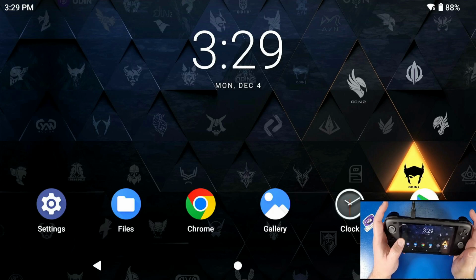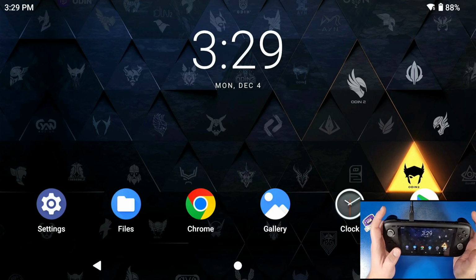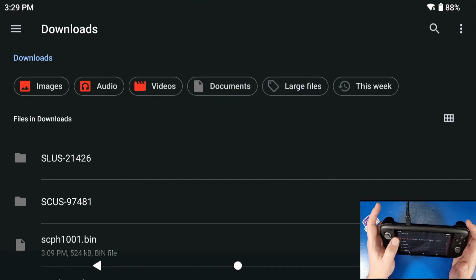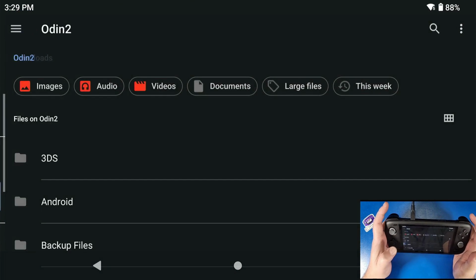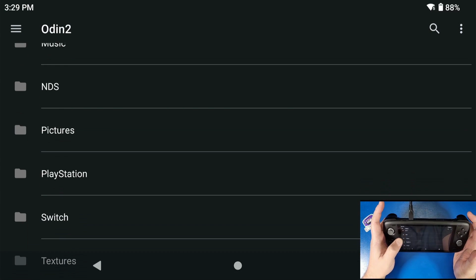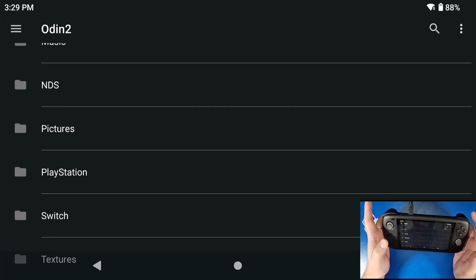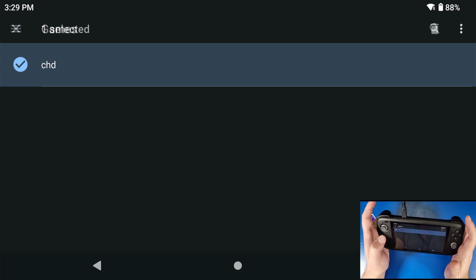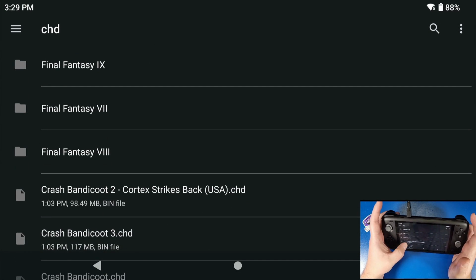Alright, mobile gamers, so we're going to set up playing PlayStation on our Odin 2. The very first thing you should do is set up a folder called PlayStation PS1, either on your SD card or your internal storage. I'm using my SD card for this because that's where all of my games are going to be stored. I'm going to create a folder called PlayStation, another folder called Games, and then I have a folder in here called CHD because these are all my CHD compressed games.